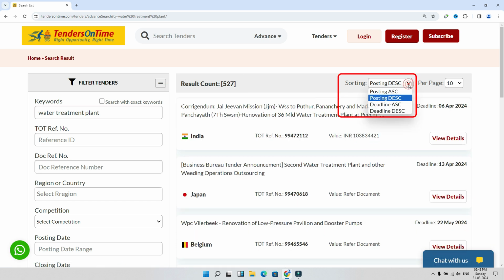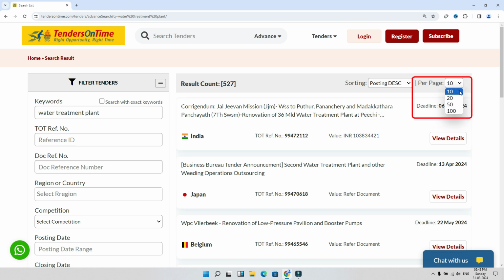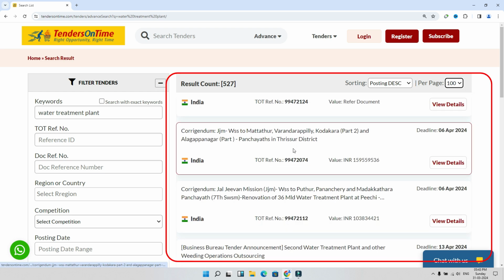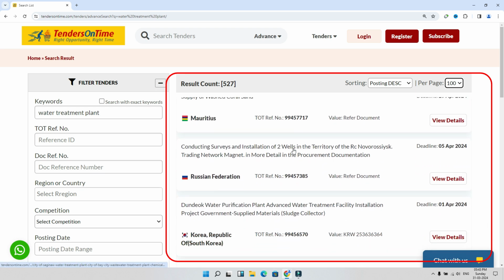You can sort the results by posting ascending and descending, deadline ascending and deadline descending. The default setting is posting date descending so that the newly posted tenders appear on the top. Through per page setting, you can see 10, 20, 50, 100 tenders per page. Here I am selecting 100 results per page. You can see 100 results of water treatment plant tenders.